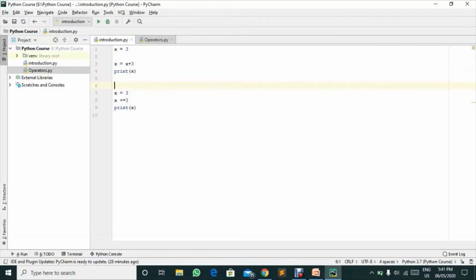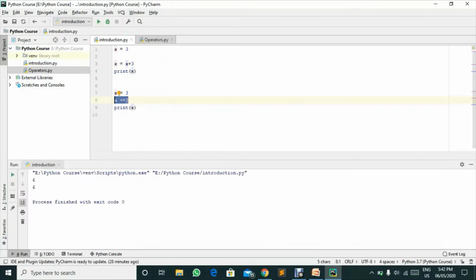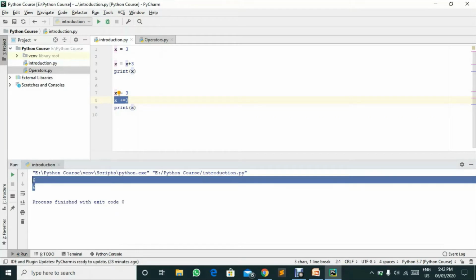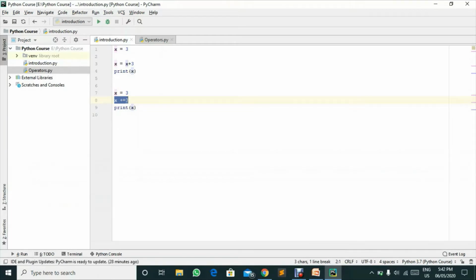Here I have written an example for Python assignment operators. I have assigned x equals 3. If I increment x equals x plus 3, it will give 6. Similarly, if I do x plus equals 3 instead of x equals x plus 3, it will again give 6, obviously. So it means x equals x plus 3 is equal to x plus equals 3. So let's run this. See, both of these give the same answer, 6. So both are equivalent to each other.